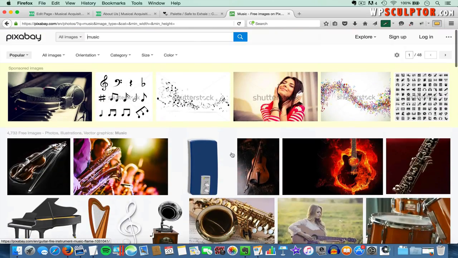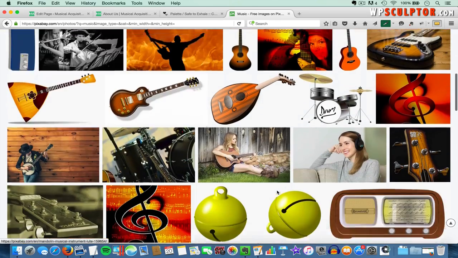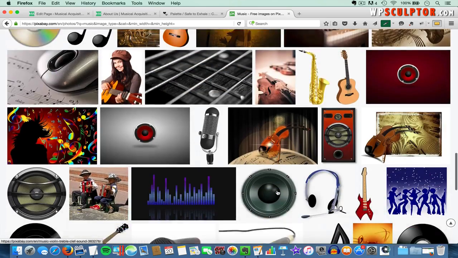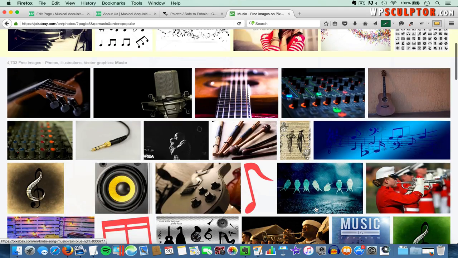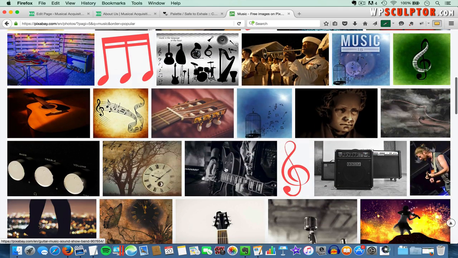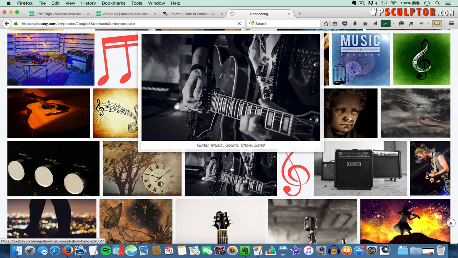And this is going to pull up all these images that you can use freely on your site. And of course, I do want to point out this top row is sponsored images. So these are not going to be free, but all the other images that you see are free to use. And I'm going to go down and go to page 5, type in 5 and press enter. So you'll find an image that you want to use, this one, for example, and I'll click on it.